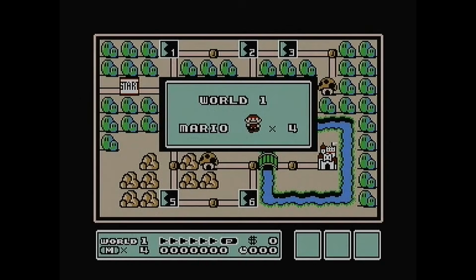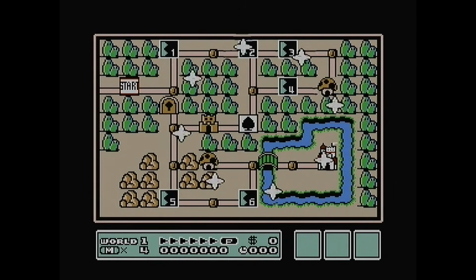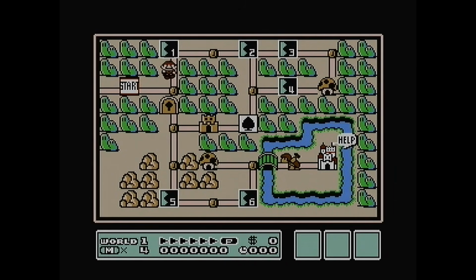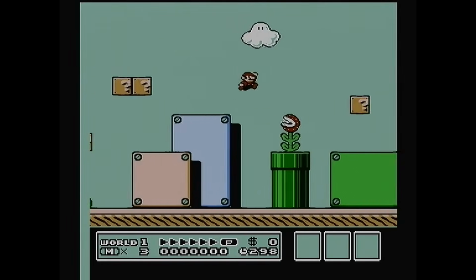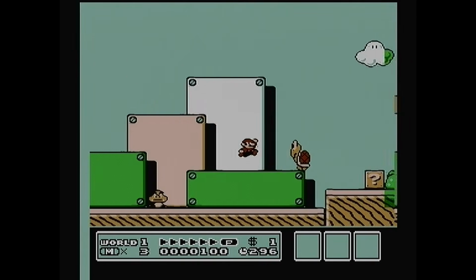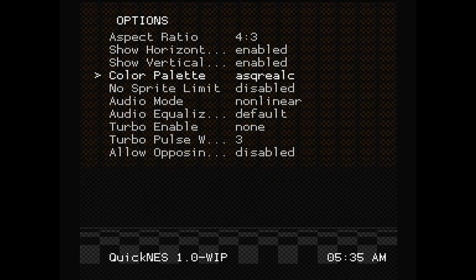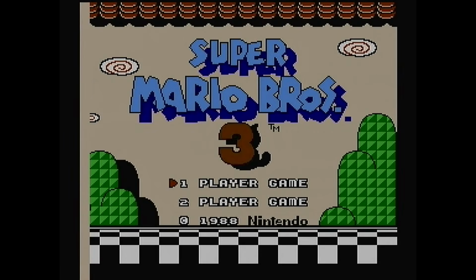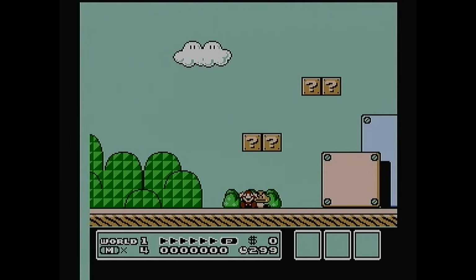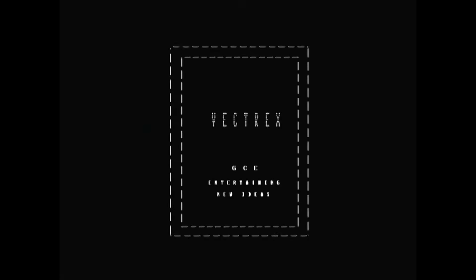Number 16. FCE Ultra. This is probably the most popular choice for NES and Famicom games. It's faster than Nestopia and tends to be compatible with ROM hacks. Number 17. QuickNES. For the sake of completeness, QuickNES is here, and it's so quick that it performs extremely well on the GameCube.